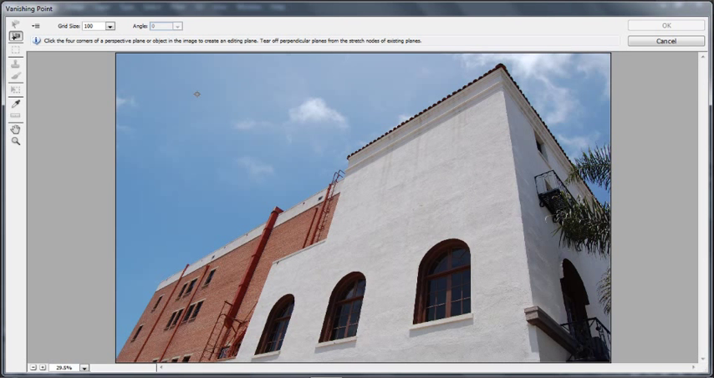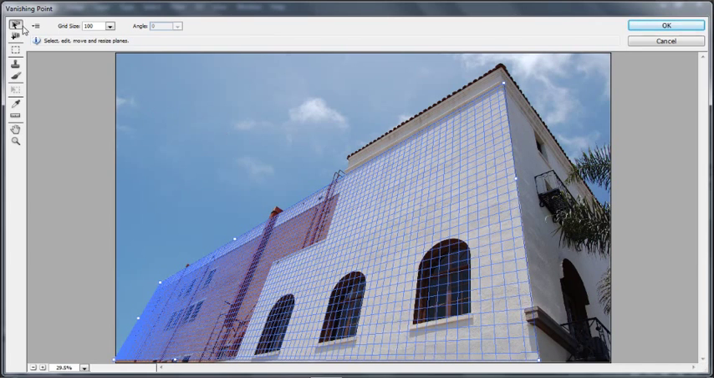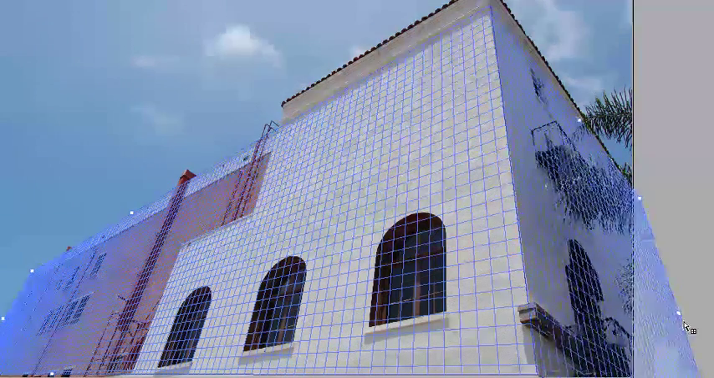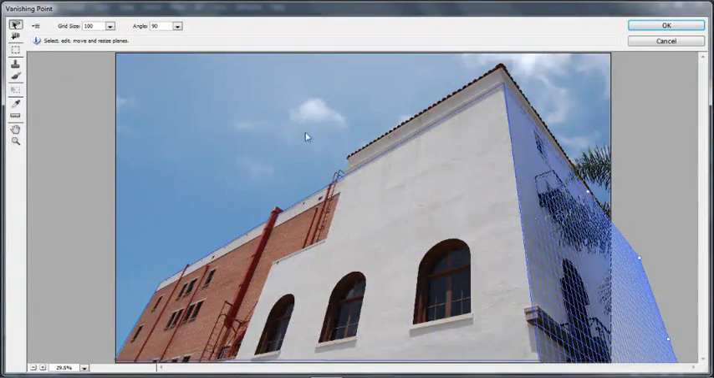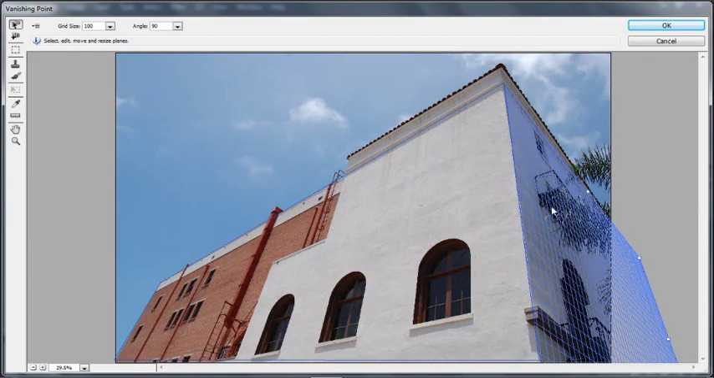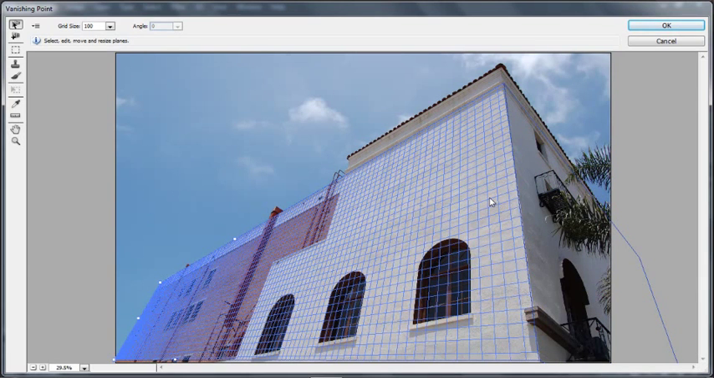The first thing that you'll need to do is create a perspectival plane so that you can tell Photoshop where you want to make the modifications and what that 3D plane would be. What you'll do is click on the four corners of the plane to create that shape. Once you have the first plane, you can use this second tool here to click and drag a second plane off of the first. And you can make as many of these as you like. To select any individual plane, just click on it and it will change the area of focus.